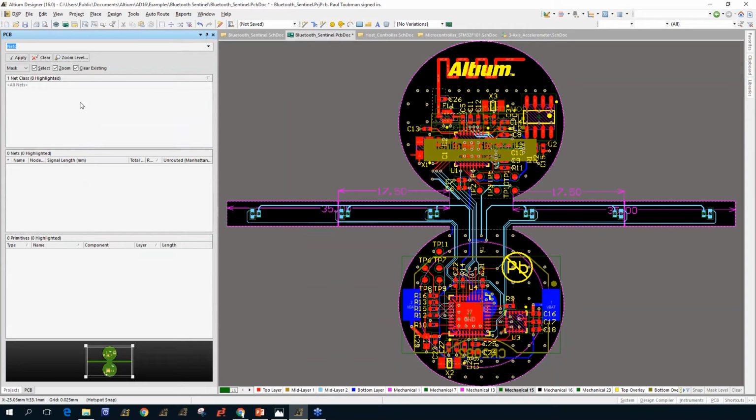So there are three regions that you see here. The first region is for classes, the second region is for the signals themselves, and the last one is for the individual primitives that make up each one of those nets. In this case, we don't actually have any net classes.